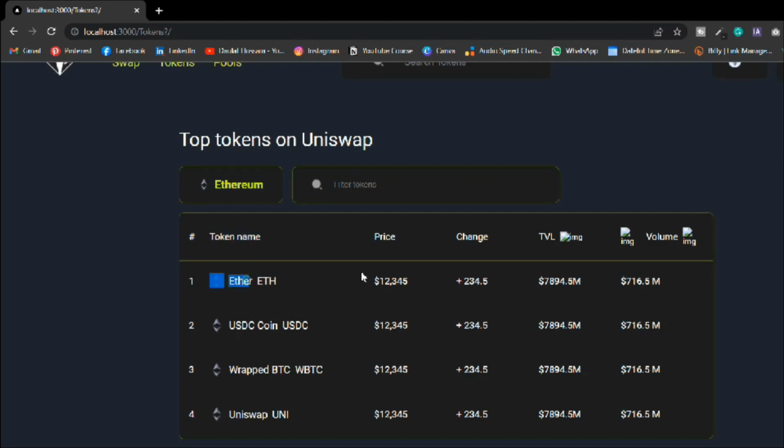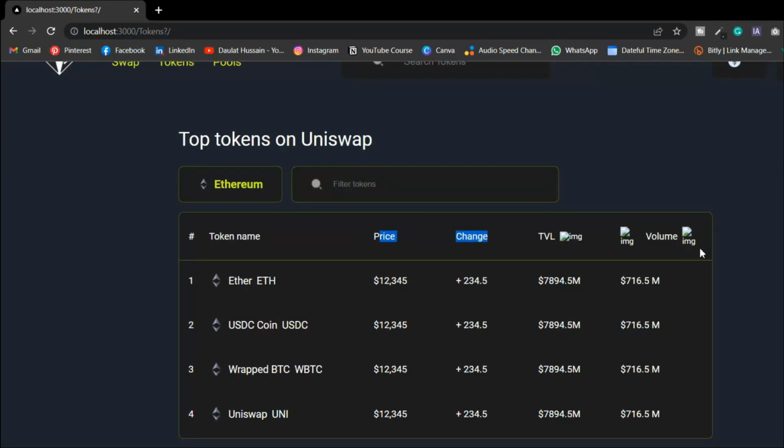We're going to add more coloring to this. So we're going to add the pricing color. If the pricing goes up, we want to add the green color. If the pricing goes down, we're going to add the red color. So we're going to add those things as well.